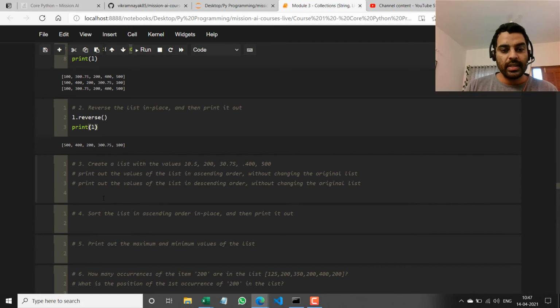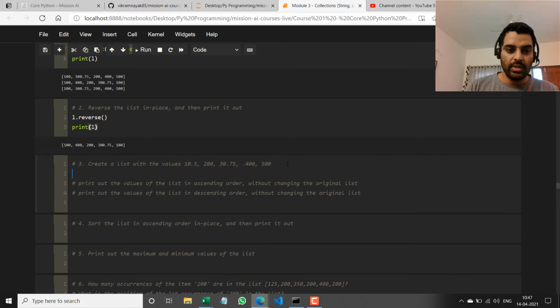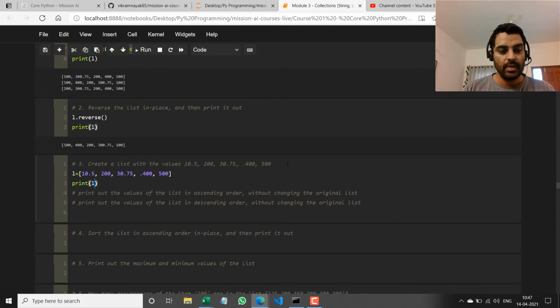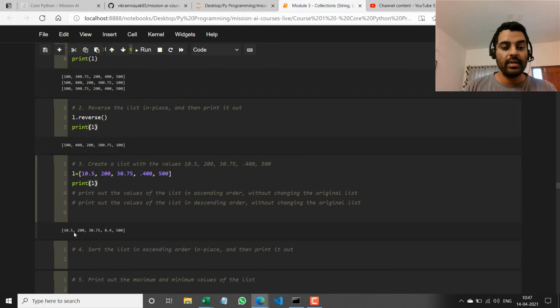Okay, so now let's create a new list with these other values. I'm going to say L equal to these values, print of L. So I have these values here, right? And you can see that they're in jumbled order. You have 10, 200, 30, 0.4, 500, whatever. So these are all in mixed order.